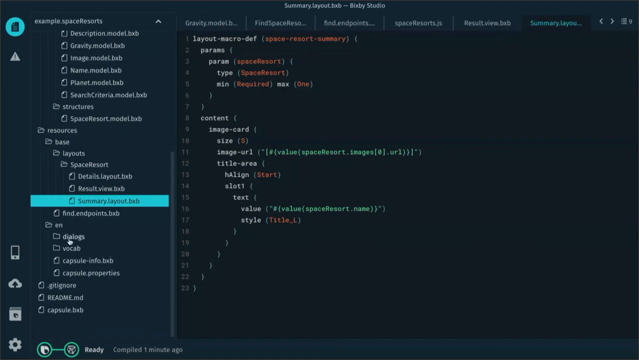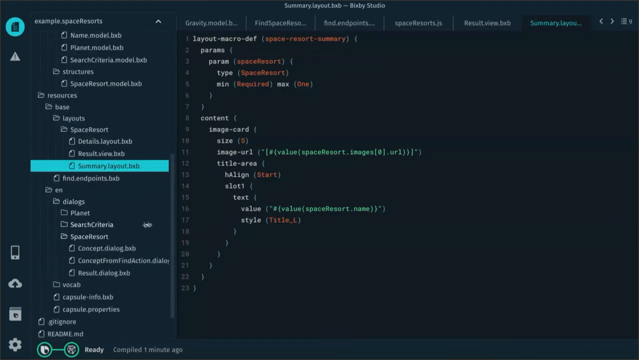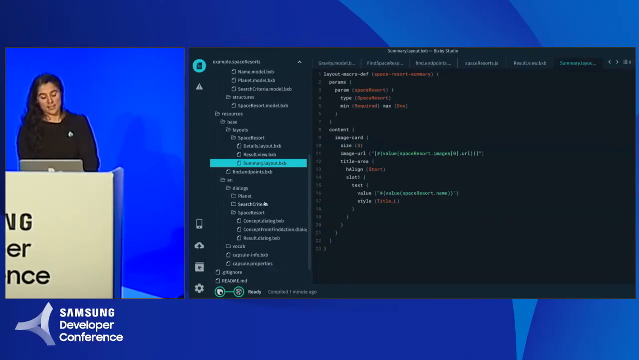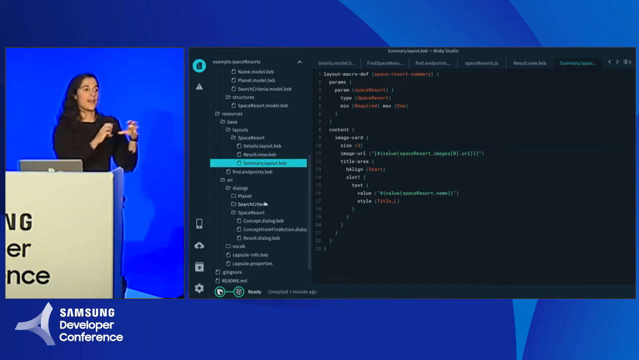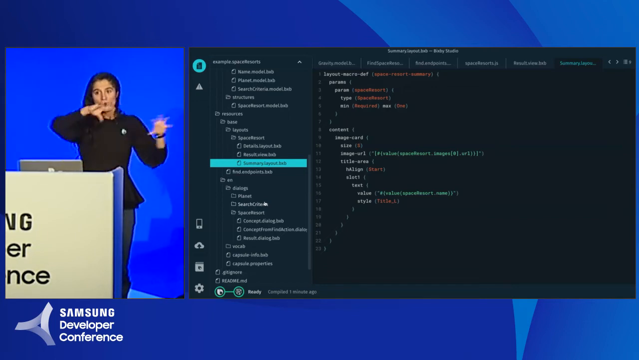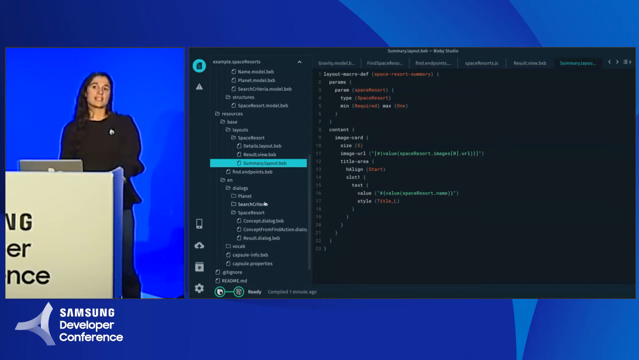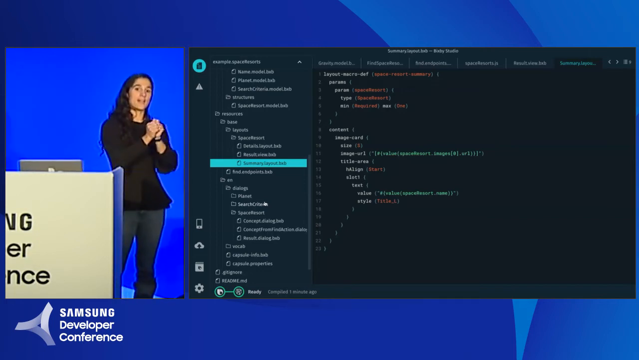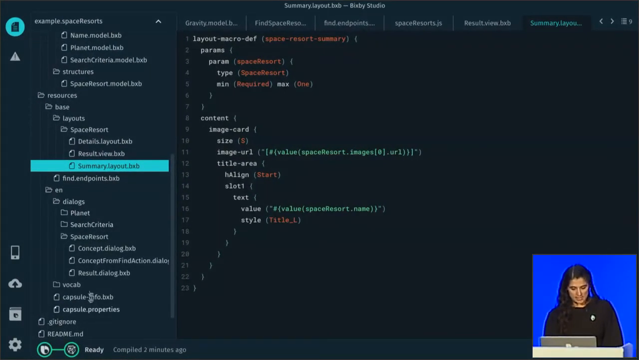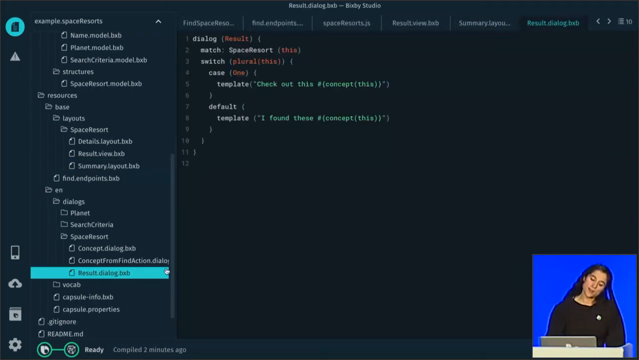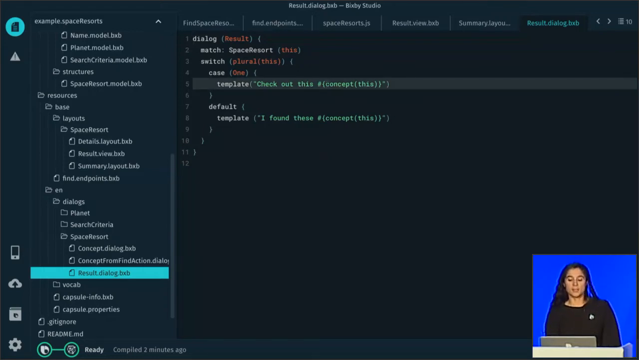The dialogues, I think, are super fun because they are built dynamically by Bixby at runtime. And as a developer, all I have to do is provide a few little fragments that are all separate. And then, depending on the context that Bixby is facing, it will be able to piece together all these fragments into a full readable sentence. So what I've done here is I've told Bixby, if ever you want to talk about space resorts and your context is you're showing a list of results, how about you say, check out this space resort concept.